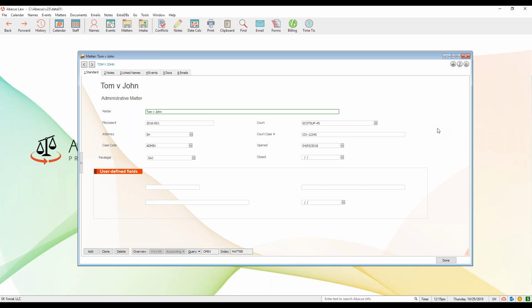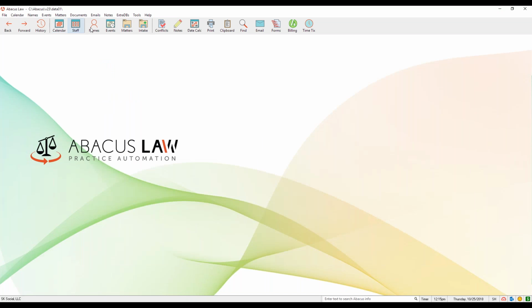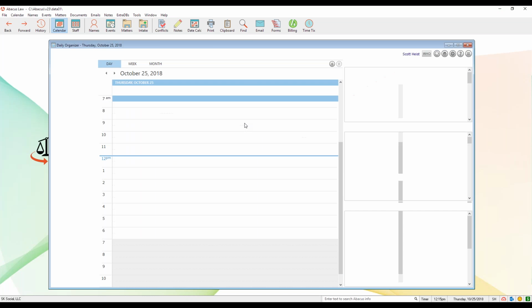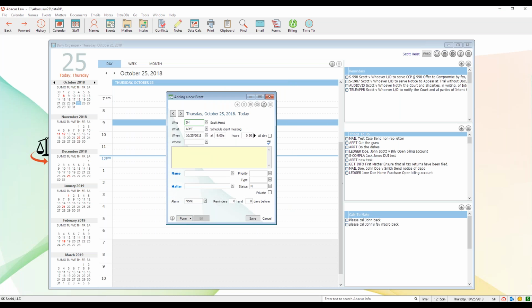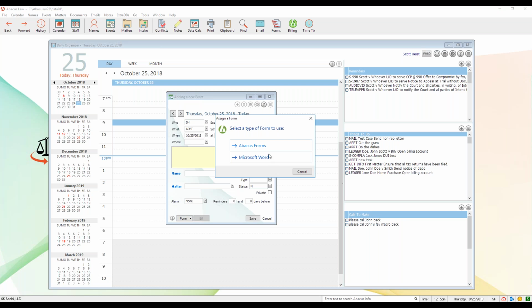Now, what some people want to do when it comes to linking documents is they actually want to link them to events, because if I have some sort of document that I have to file on a certain day, what I can do is I can actually open up an event on that day or create an event for that day, and there is a form button on your event window, and you can actually attach Microsoft Forms or Abacus Forms from your library directly to an event.